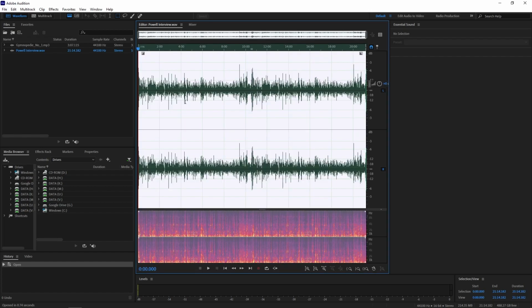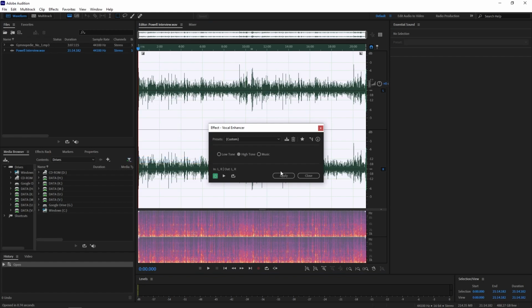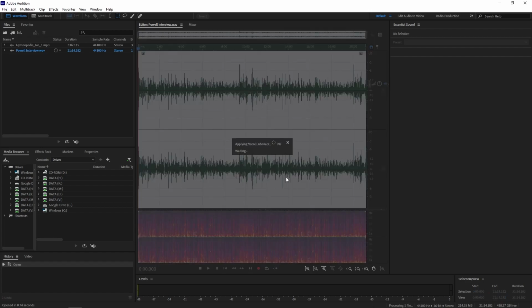So first thing I'm going to do is double click, and that means I've selected the whole thing here. I'm going to go up here to Effects, Special, and choose Vocal Enhancer. Low tone is what we want to choose. This used to be actually female and male, but they decided to change it up. Because both of the speakers are male in this case, I'm going to choose low tone. You can customize it however you want. It doesn't make a huge difference, but we're going to apply that effect.